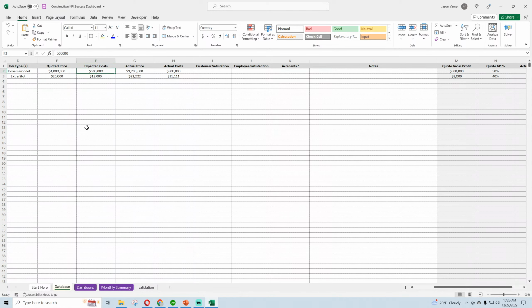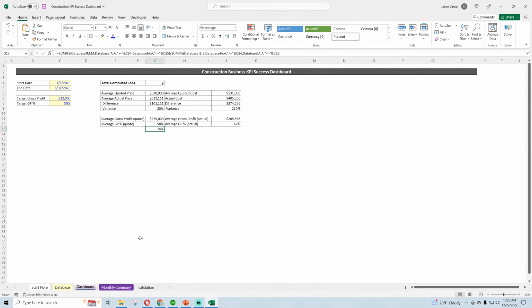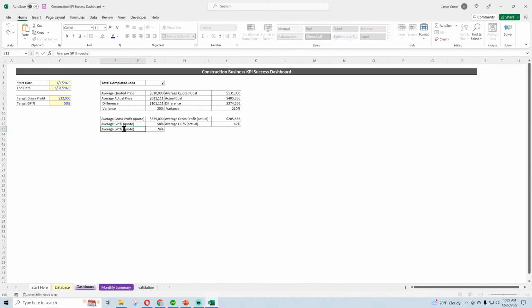Quoted. Okay, so my average non-weighted would be 58%, but the average weighted is 74, and that's saying that really your gross profit was higher on a bigger job. So your average quoted, weighted for size.